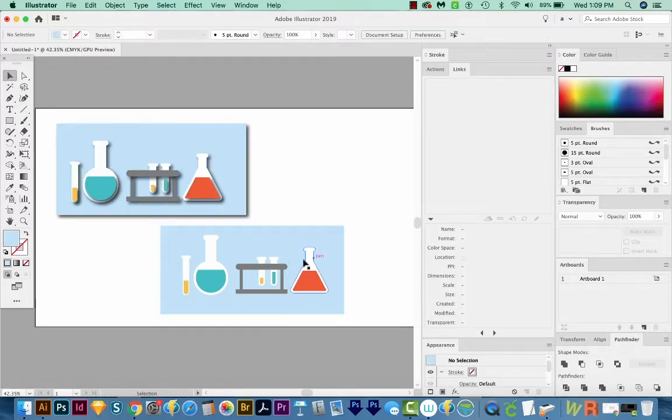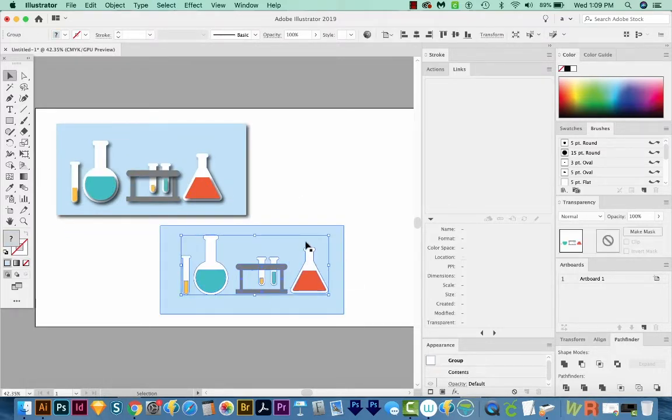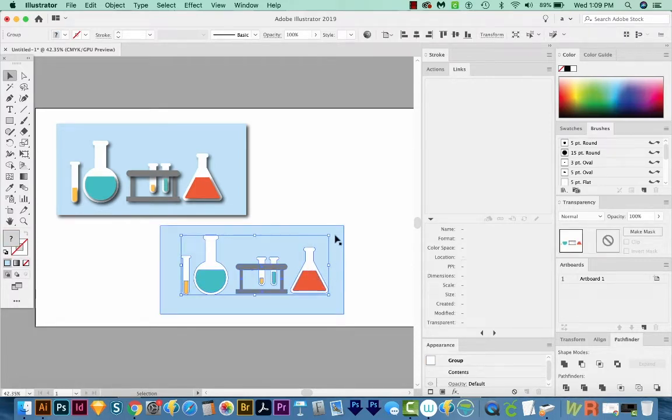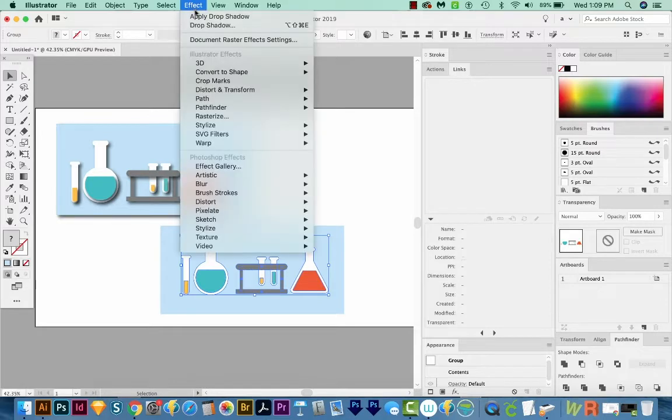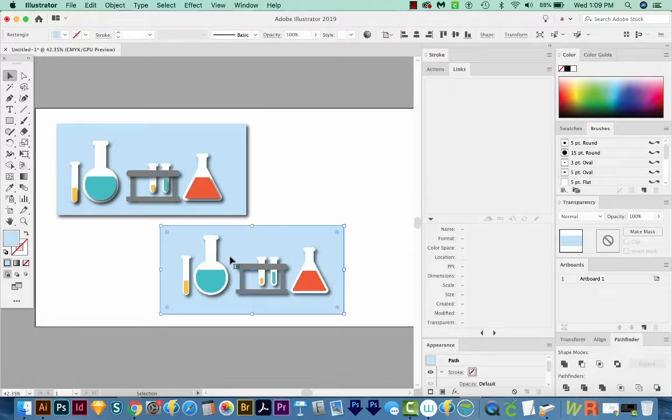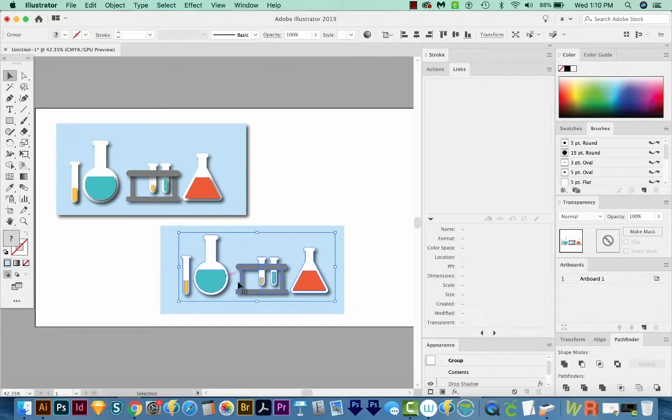Down here, I've grouped the objects. You can do that with Command G or Control G on a PC. So now I'm going to select these and not the background. Then come up here to Effect, Stylize, and Drop Shadow. And we'll do a preview here, and you can see it's a more natural way of doing a drop shadow. We'll say okay. You can see, for example, that the drop shadow is not added inside each test tube. Up here, the drop shadow is applied to everything. So if you want it to look more like this, just group them, and if you don't, ungroup everything.